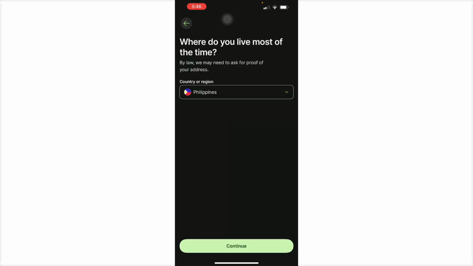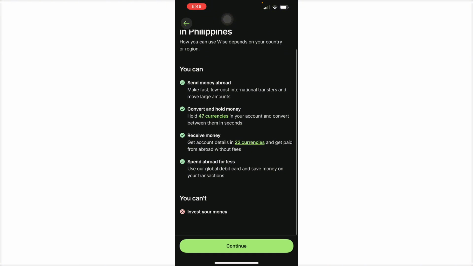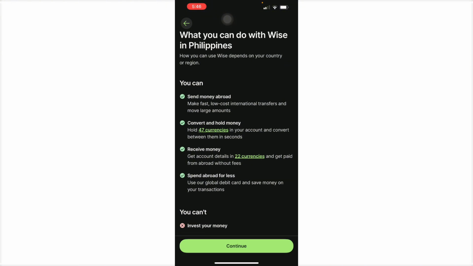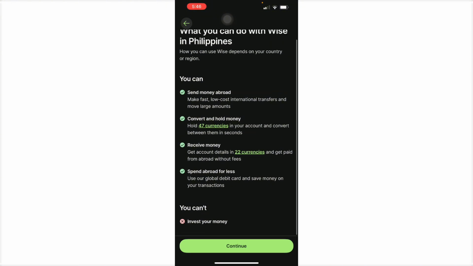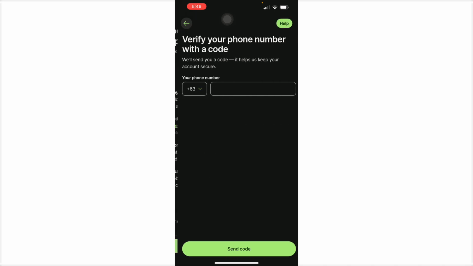So you're just going to select your region right here. Just going to select mine. And then here is what you can do with Wise in your country. You cannot invest money in mine, so beware of that when you're choosing yours. So here, just enter your phone number, of course, and once you've done that, basically that's it. They will verify it, and now you have your Wise bank account set up.